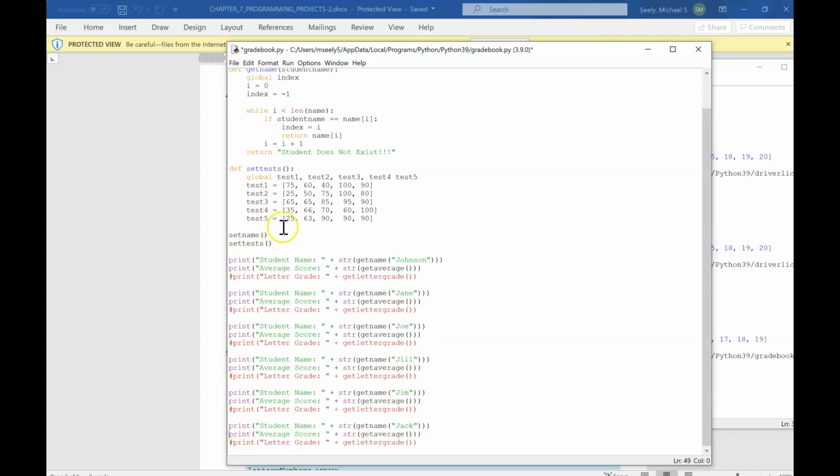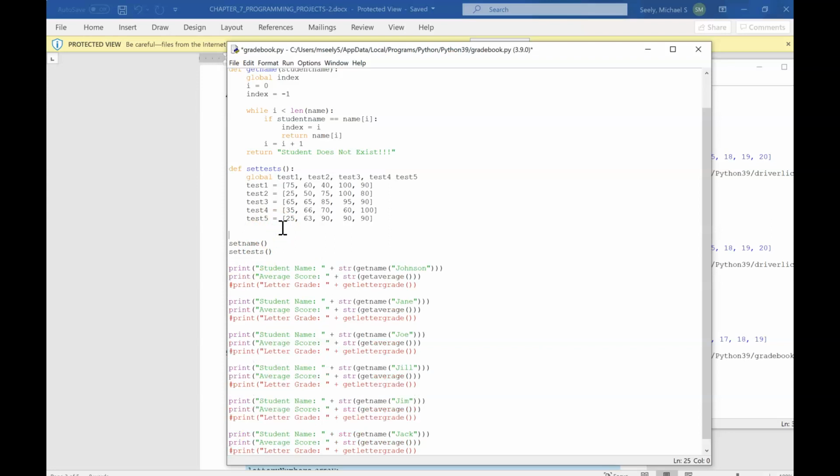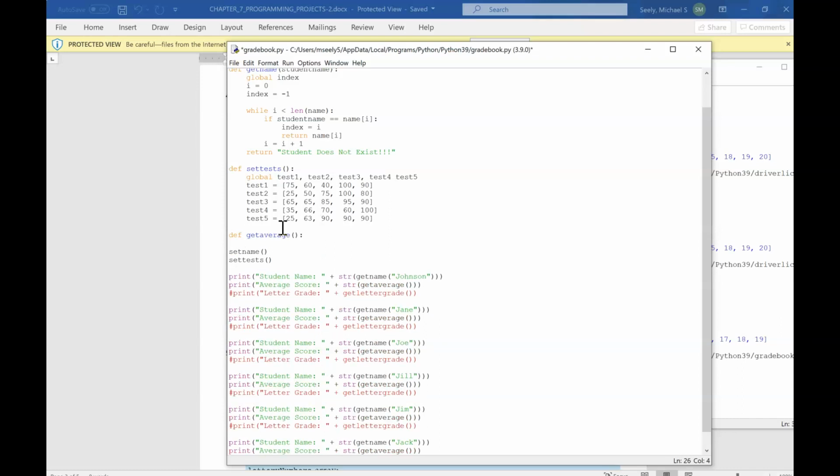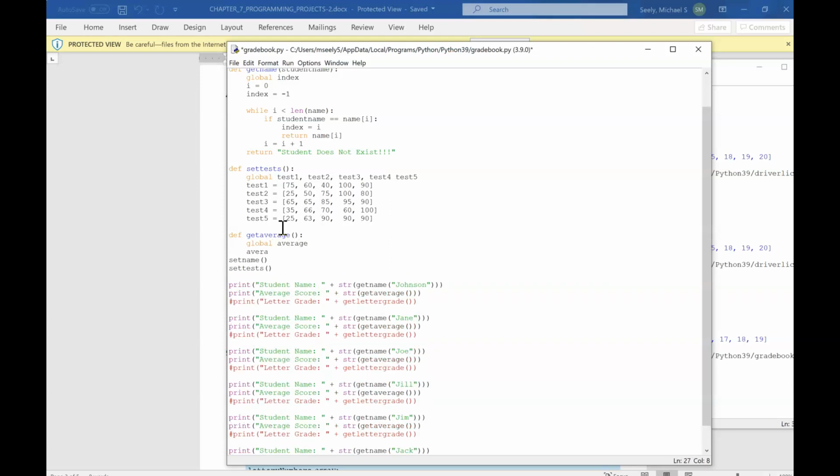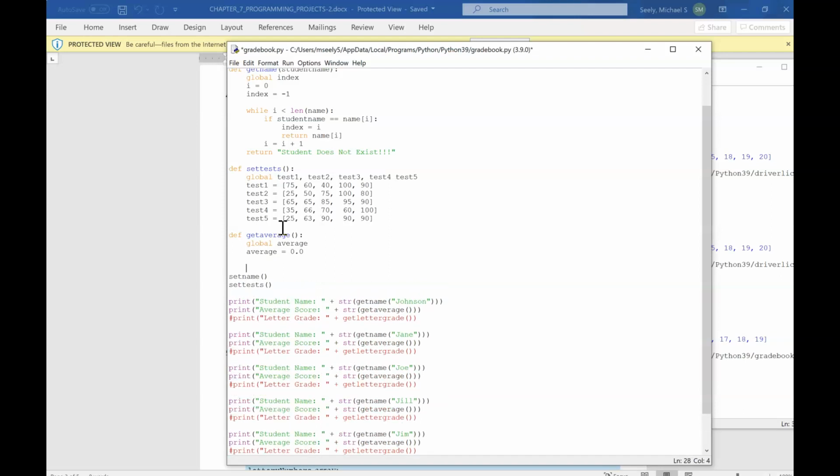Okay. So what do we got to do? Set average. Or we can just do get average. Define get average. So we'll say global average, and average is equal to 0.0.